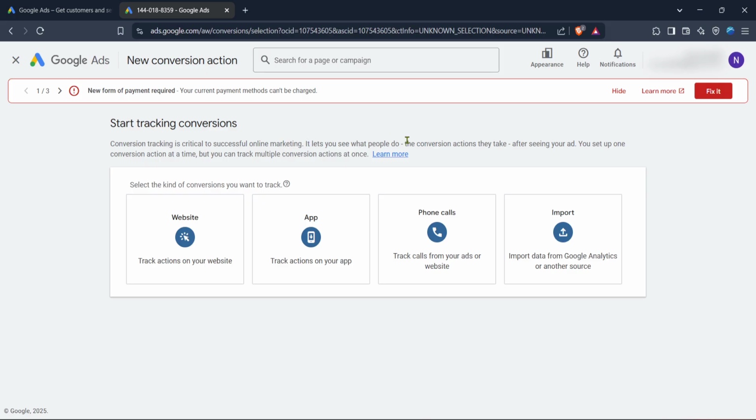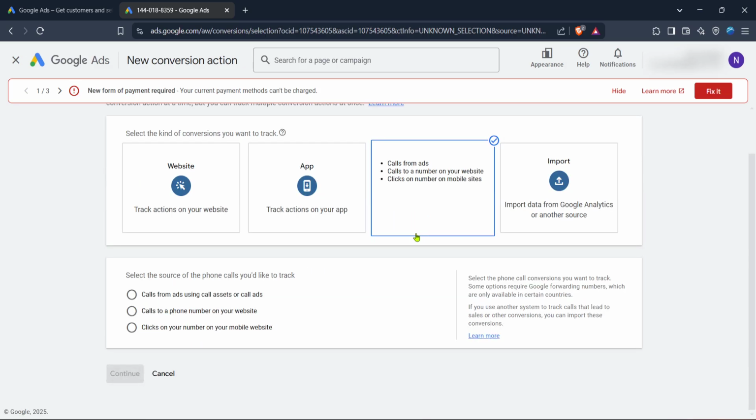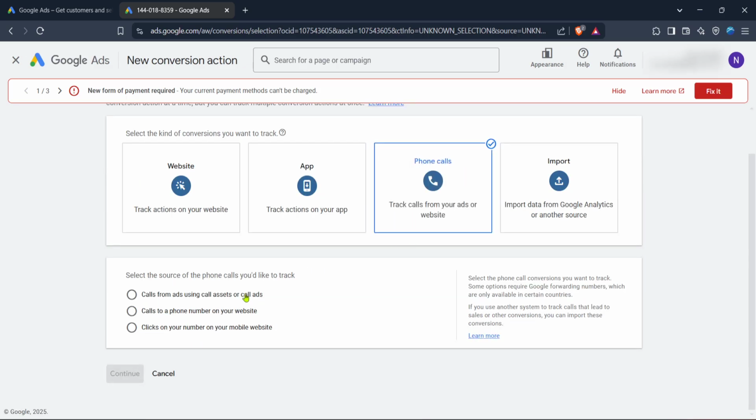You'll now see an option to add a new conversion action. Click on this to start defining the parameters for a new conversion. This is where you'll set the details that tell Google Ads what constitutes a successful interaction for your business.